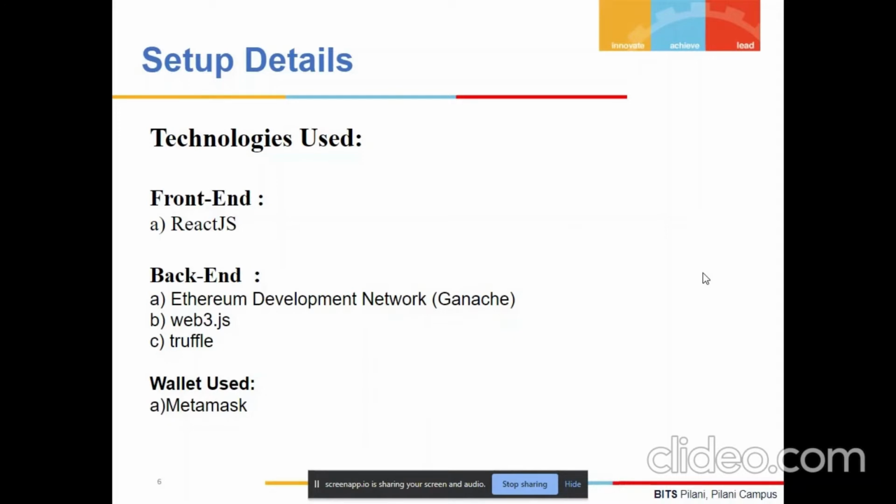Talking about the technologies used for frontend, we have used ReactJS. For backend, we have used Ganache as an Ethereum development network. We have also used Web3.js and Truffle. The wallet used here is Metamask. I know you might not be familiar with these terms currently, but I'll be explaining them shortly in the video, so please watch the video till the end.